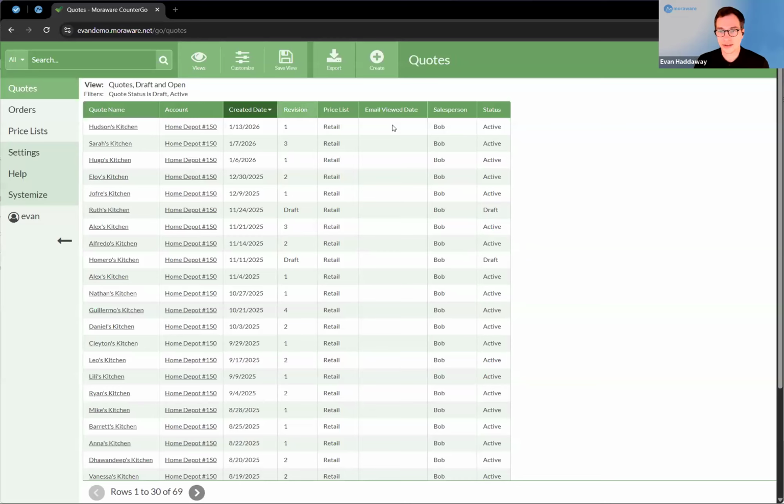By the end of the walkthrough, you'll have seen the full workflow, from creating a quote, customizing it, to generating the final PDF that you can send off to your customer. So let's do a quick run through, and feel free to pop those questions into the chat. All right, is my screen showing up okay? Yep. Perfect. So this is CounterGo.